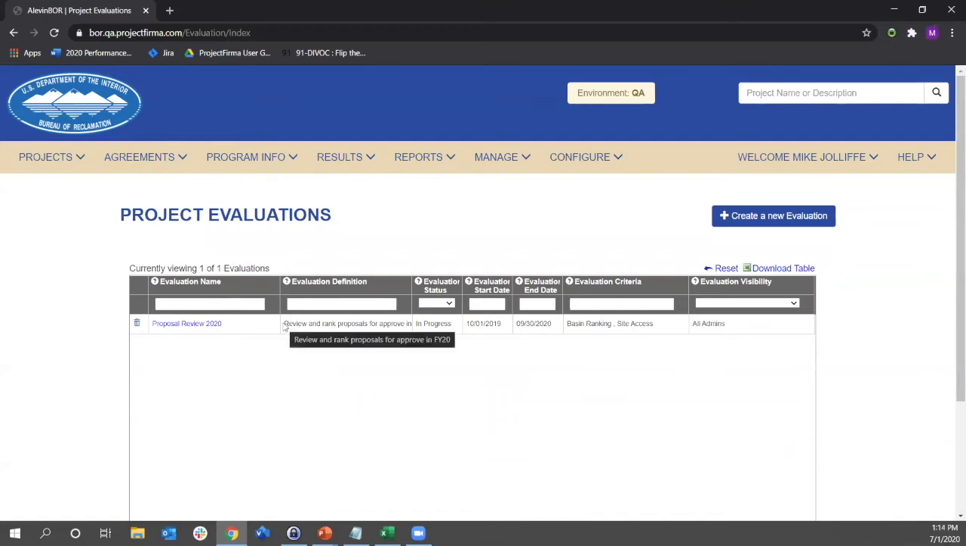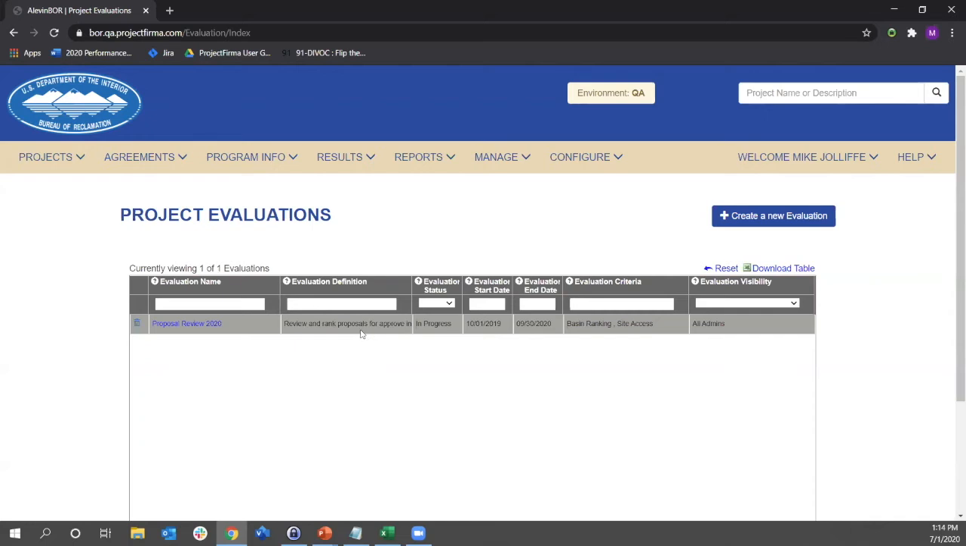The evaluation can be given a definition. So what are we trying to accomplish with this evaluation? We're trying to review and rank proposals for approval in FY20. The evaluation has a kind of current status. It's in progress, and we'll take a look at what that means more in a minute.